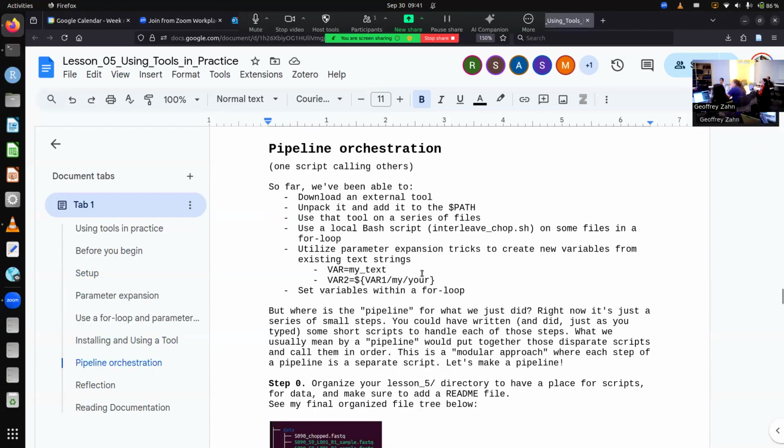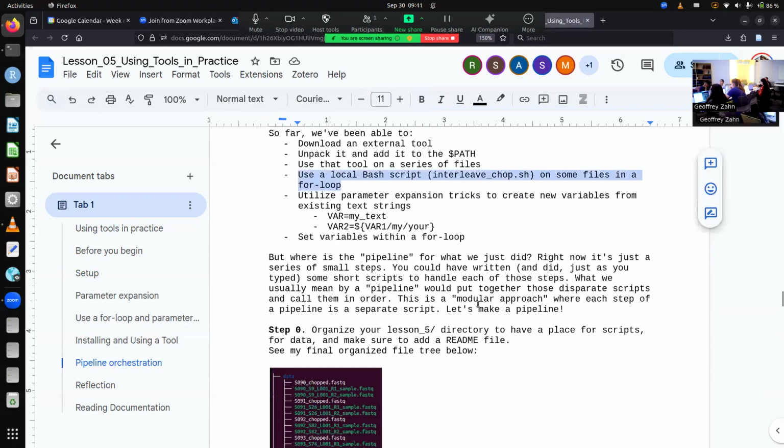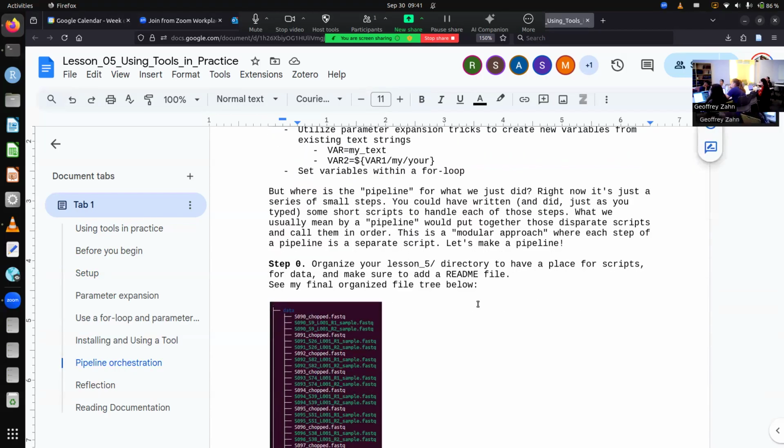Well, that's a pipeline. We've done it. Well, sort of. We did it in little pieces scattered over the course of the week or whatever, but we did it. We downloaded an external tool, unpacked it, added it to the path, ran it on a series of files, and used a local bash script and a for loop. All that together was basically 3 steps of a pipeline.